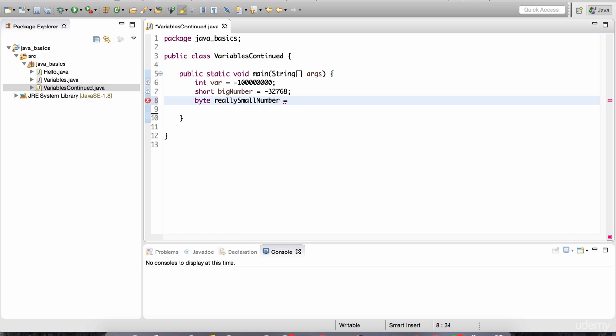But the maximum that this data type supports is 127. Right, this is the maximum number this data type supports. If I make this 128, we've got a problem. This is too large, right? So we need to make this 127. And on the negative end, it goes to 128. Right, this is the minimum that this data type byte supports.